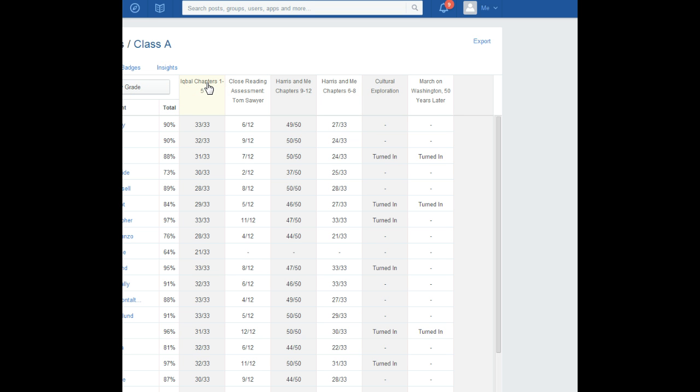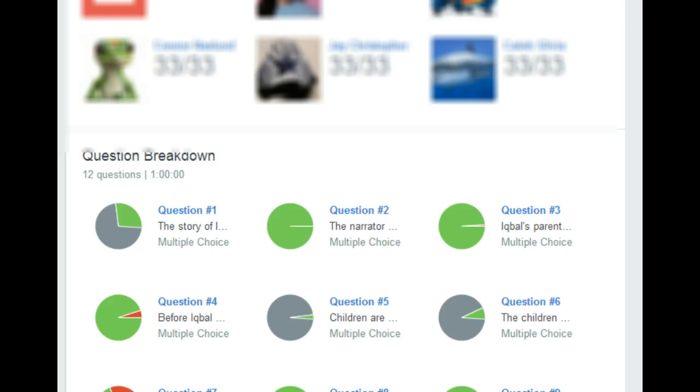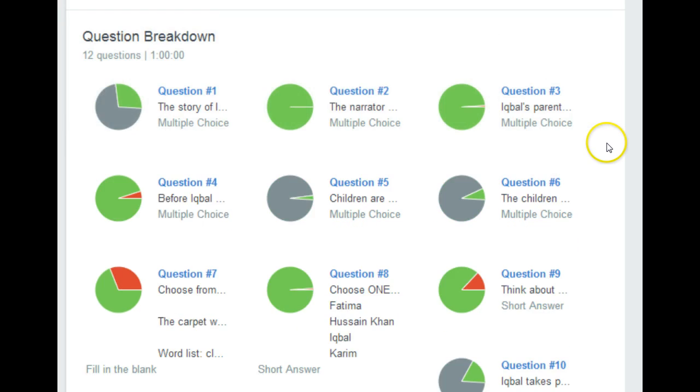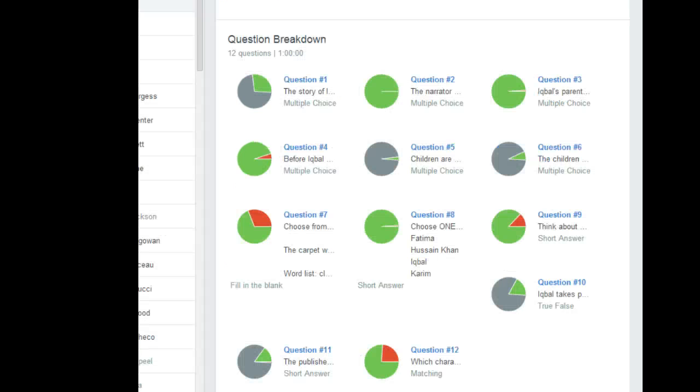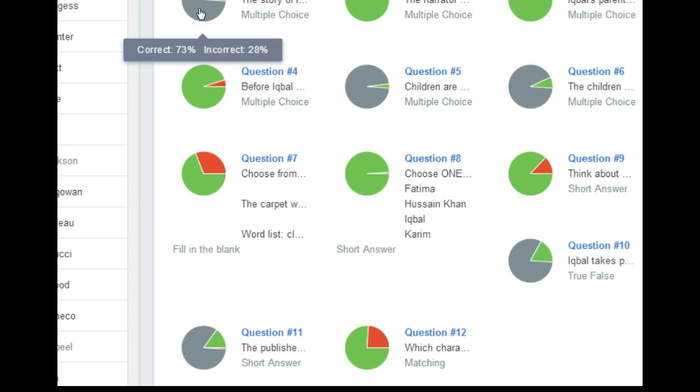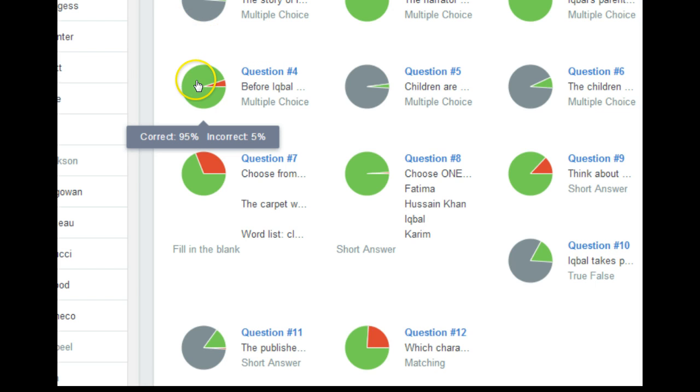Let's say you gave this quiz and you want to see the results for the class. If you click on the quiz title, first of all, it gives you an average for the class. There's an option that says View Assignment. When you view the assignment, you'll see that it gives you a breakdown of the questions and how the students did on the quiz. This is a great way to review the quiz results with the class, showing them what percent of the students got each question correct.